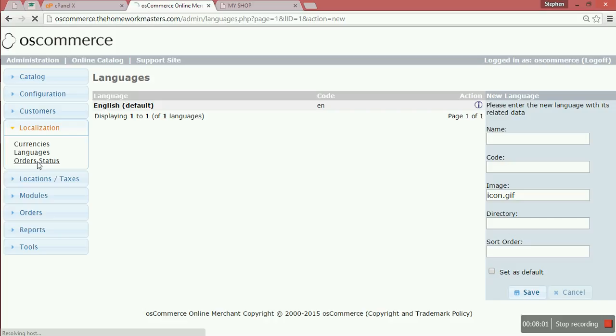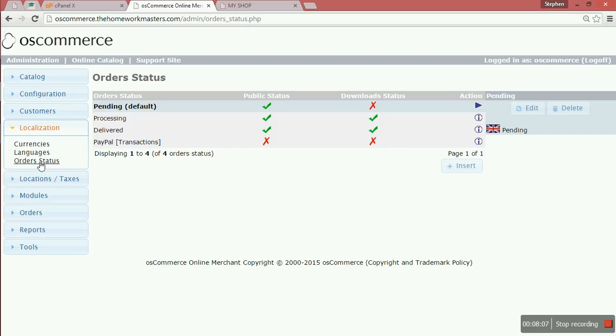The other part is where you have the order status. Click where you have the order status. Under the order status, you have the pending. The pending order will show where somebody has not purchased. You also have the processing. You also have the delivered. You also have the last part, the PayPal transaction. So these are some of the order statuses that will be offered in your website.